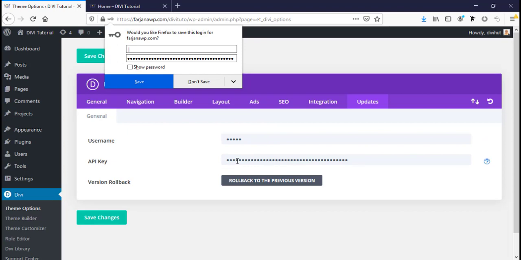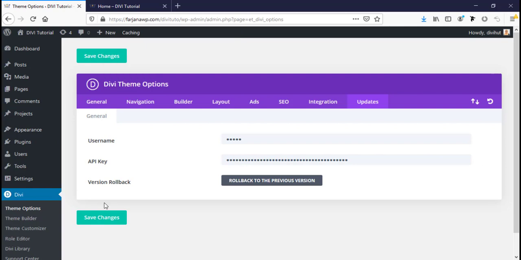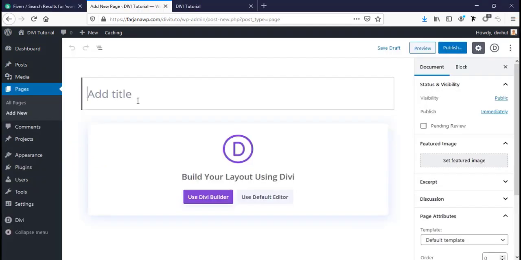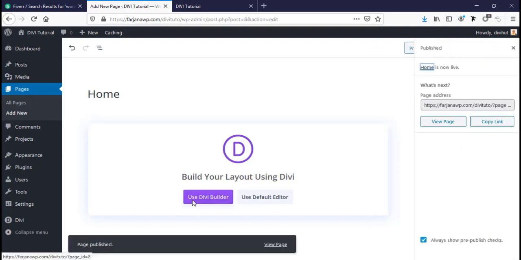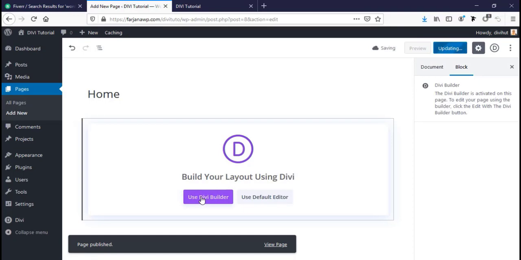Okay, so I will get updated when any new Divi theme version comes, and I can also access all Divi premade layouts from my WordPress website. Now I'm going to create a page. For this I'm going to Pages and Add New, and I'm making a new page as the home page. Now publish it and use Divi Builder.